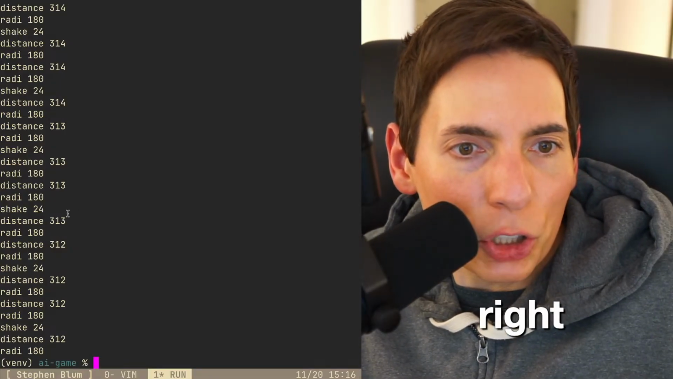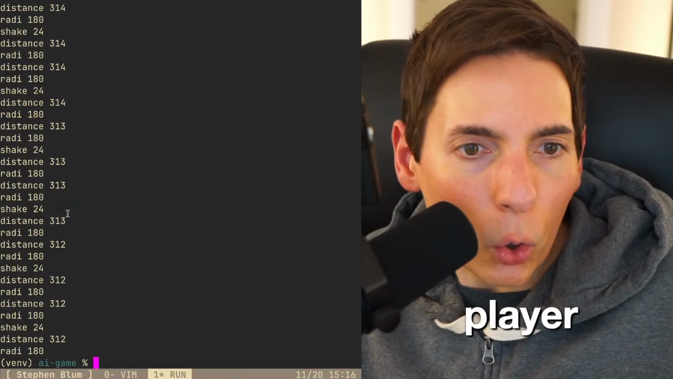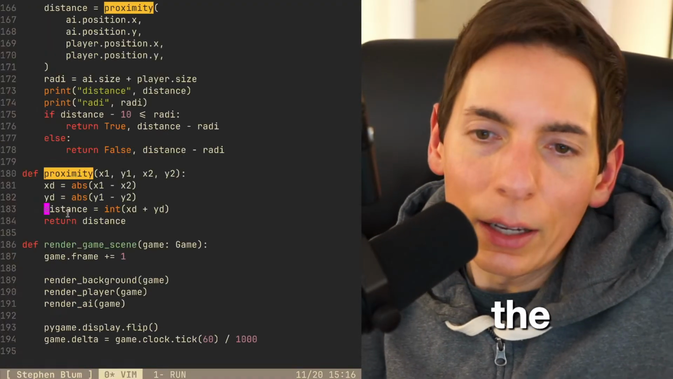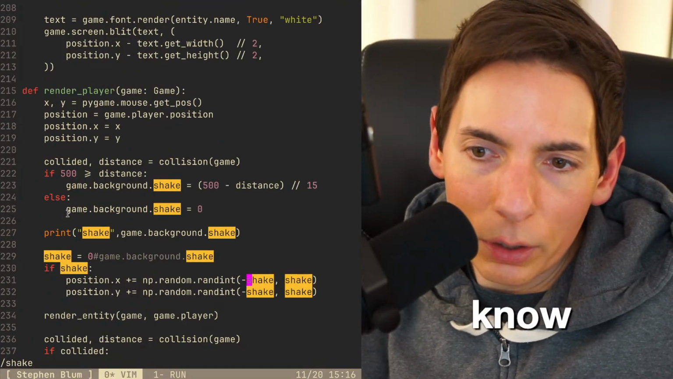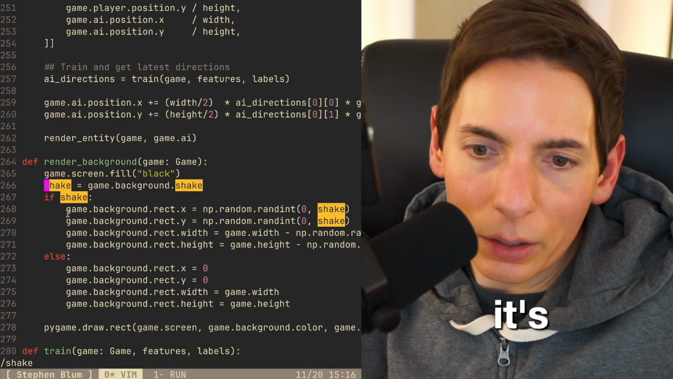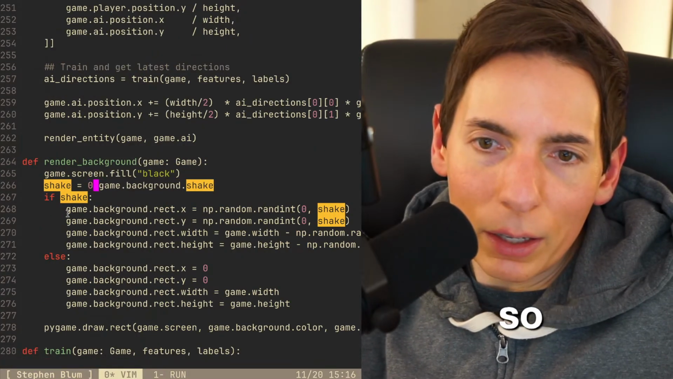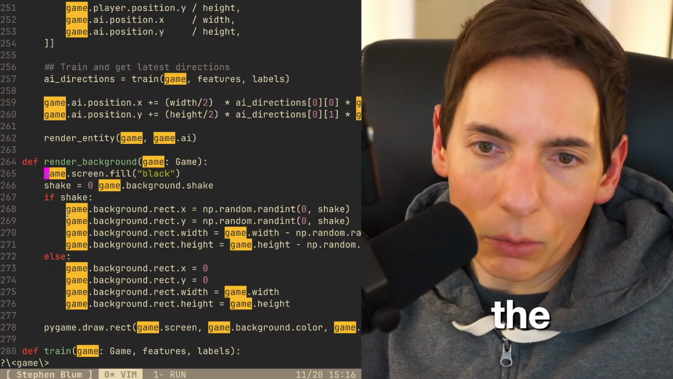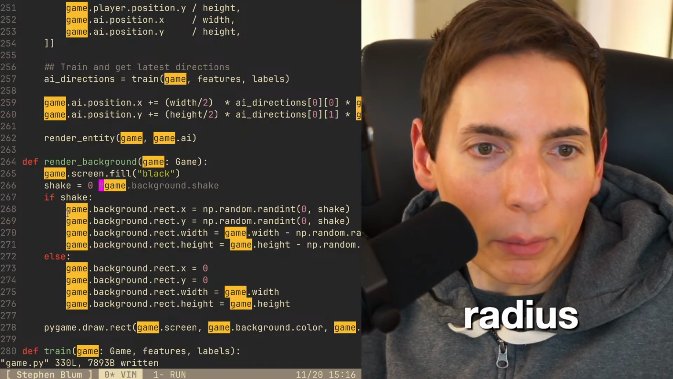You're right, but when it shakes, the cursor is not in the center anymore. So make the player circle its own thing and make it follow the cursor. All right, so what I'll do is turn off shake, so that way we know it's not going to be the shake. Let's say shake equals 0 here, so we can eliminate the shake. Is the size radius or diameter? It's radius.